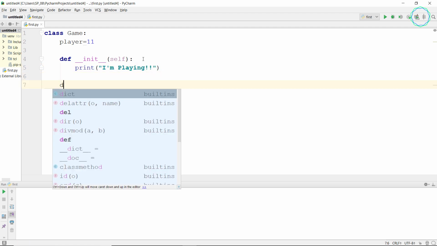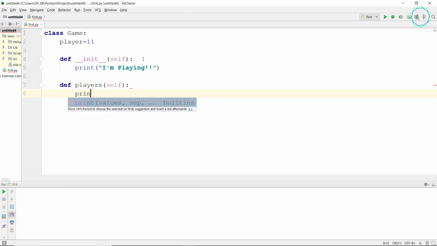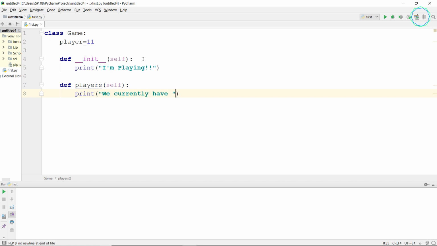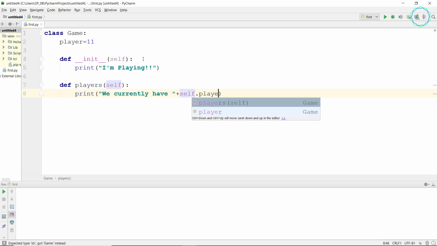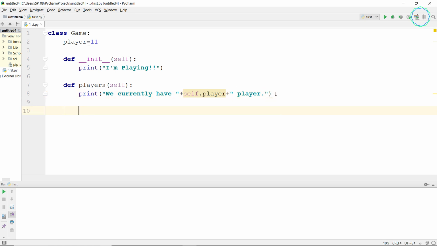Okay, let's create another function, def players self, and it will print, we currently have, the sign, self dot player plus player dot. Okay, and let's create a destructor.